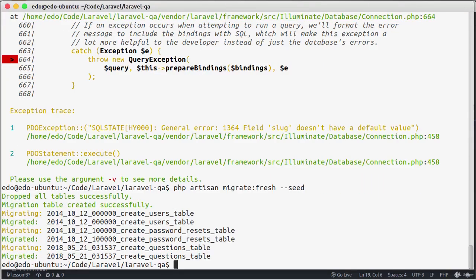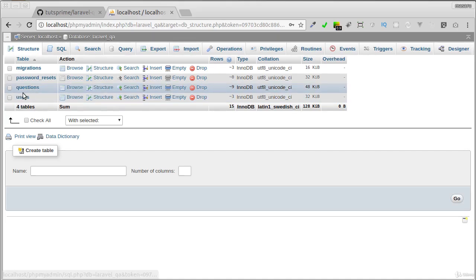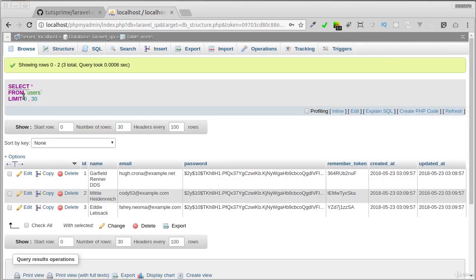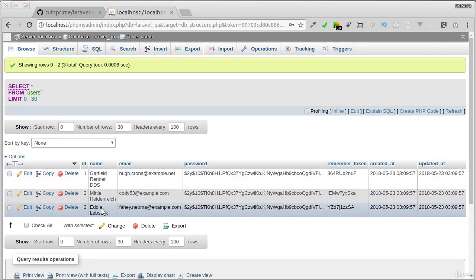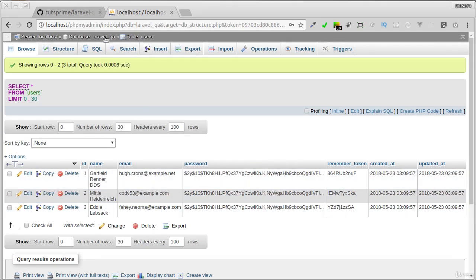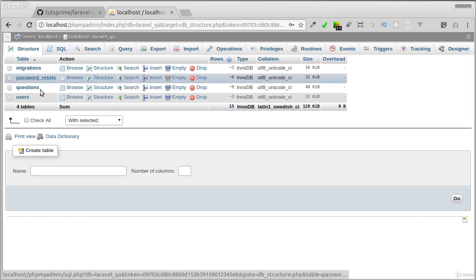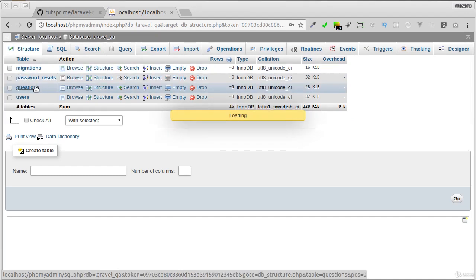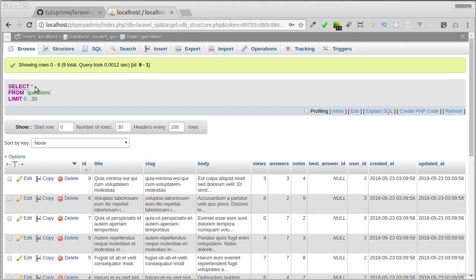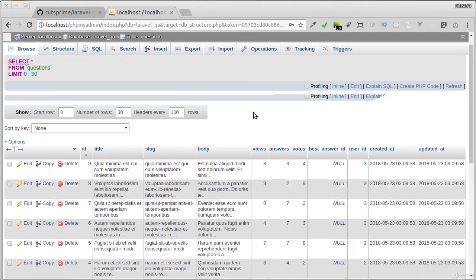Okay, let me see in phpMyAdmin. Here I have 3 users. And 9 questions. The total records in this table might be different with yours because in the seed we call php random function, so it's no problem in this case. Okay, great.